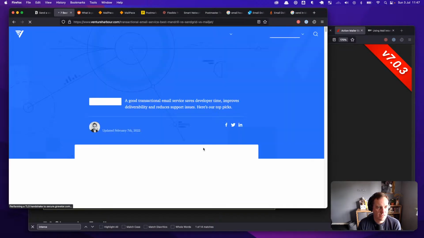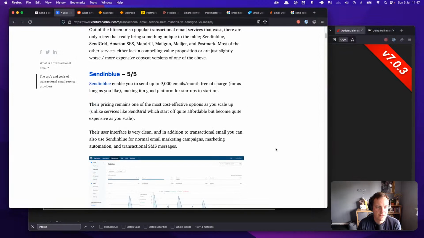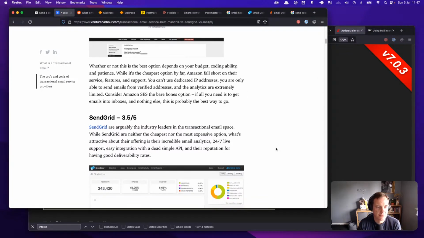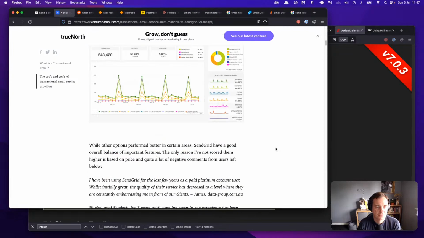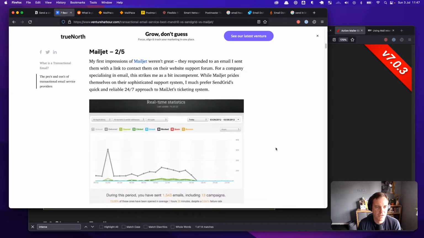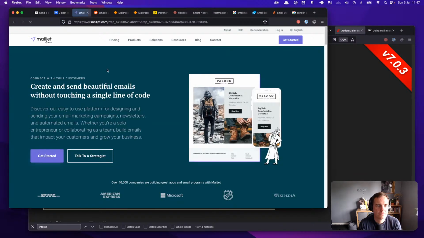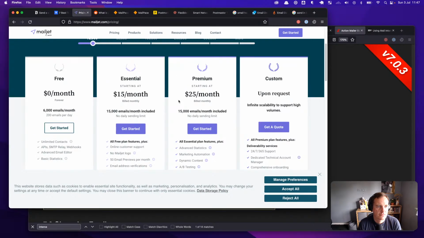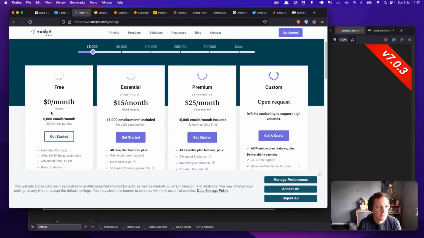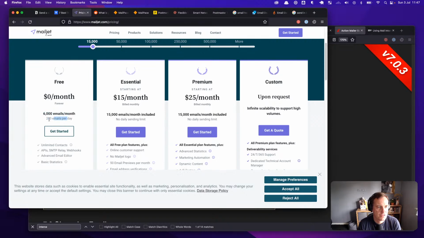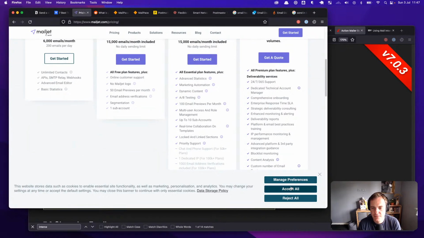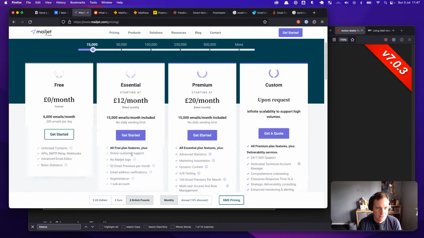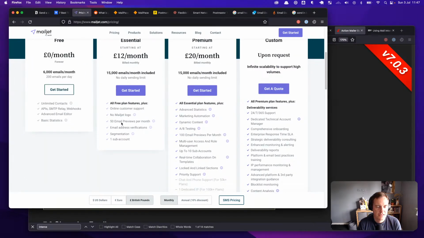So 7 best transactional email services. Sendinblue, Amazon SES, that's someone just got SendGrid. Actually didn't look at... Oh, okay, MailJet. What's MailJet? Hello, this is 6,000 emails a month, 200 per day. That's free. Okay, so maybe this one could work for us. And then after that, it's 12 quid a month for 15,000.